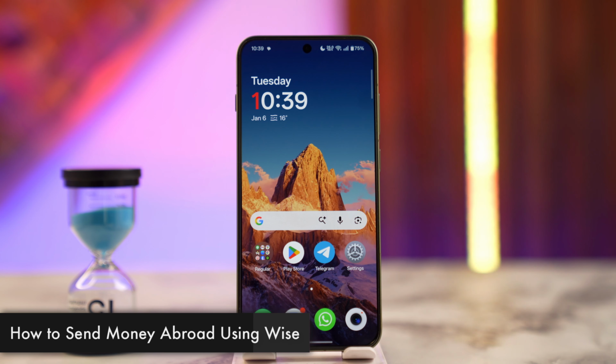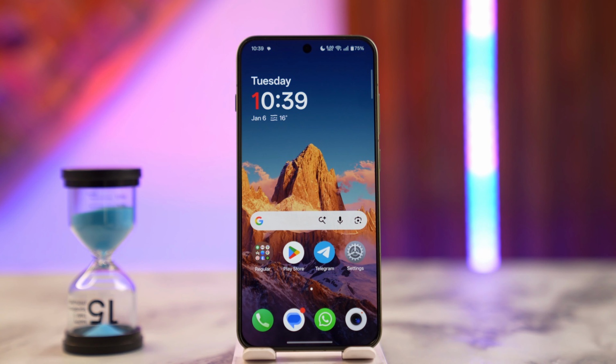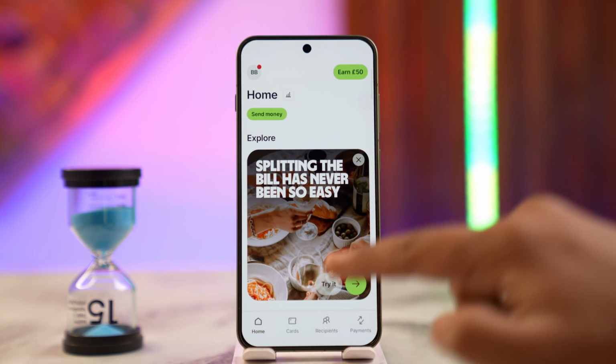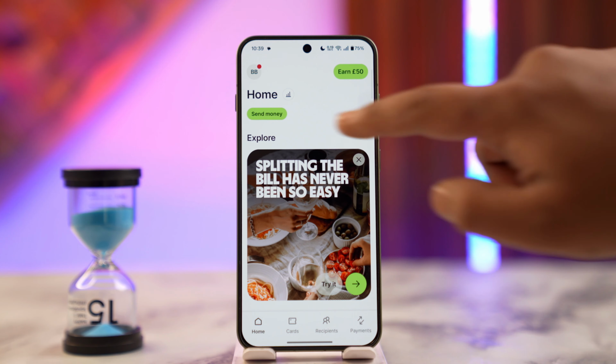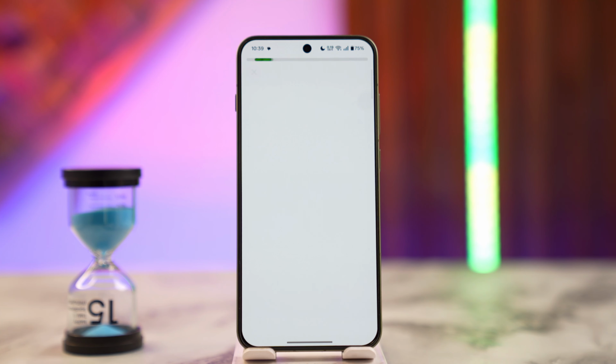In order to send money abroad using your Wise account, all you have to do is first launch the Wise application and log into your account. Right on the home page towards the top left, you can find an option called Send Money. Tap on the Send Money option over there.